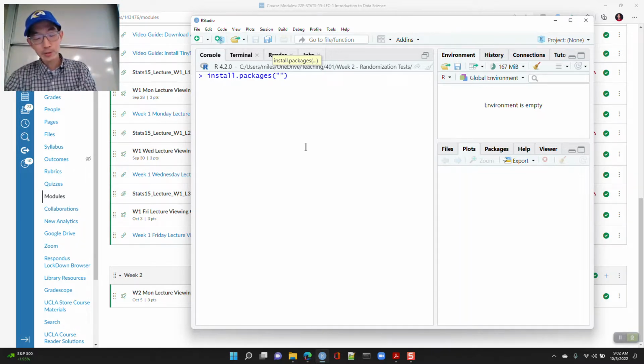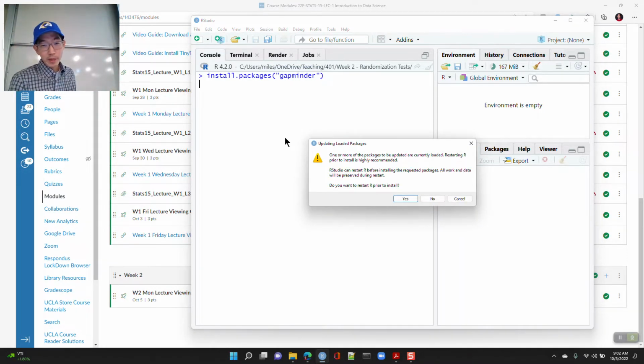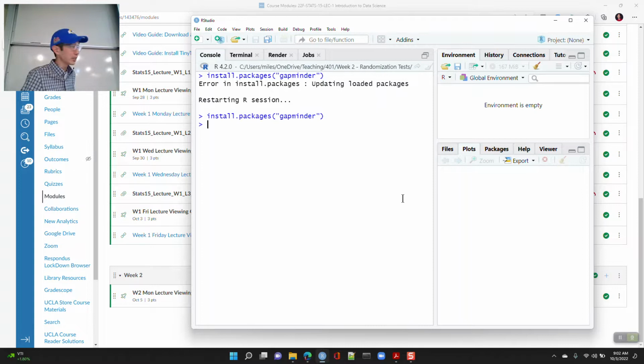So the first thing we need to do is get this package. We're going to do install.packages Gapminder. You put the name of the package in quotes, and the function name is install.packages. You put that inside parentheses. And I already have it installed, so sure, I'll just go ahead and restart and install it.